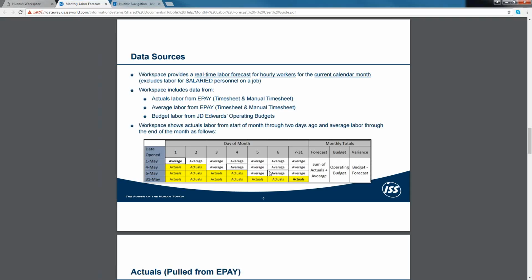It's going to include your actuals from ePay based on your timesheet and manual timesheet. For future dates that have not occurred yet, where there is no actuals, we'll then pull in average labor from ePay based on a trending 5-week period. That comes from the timesheet and manual timesheet as well over in Blue Force. And then lastly, we're going to pull in your budget labor from your JD Edwards operating budgets.